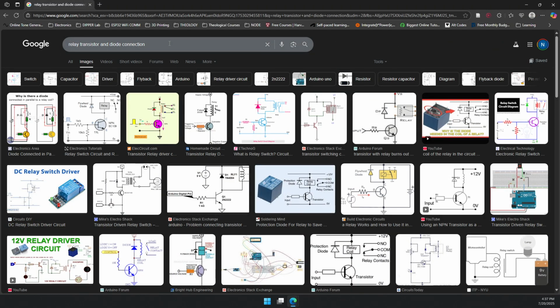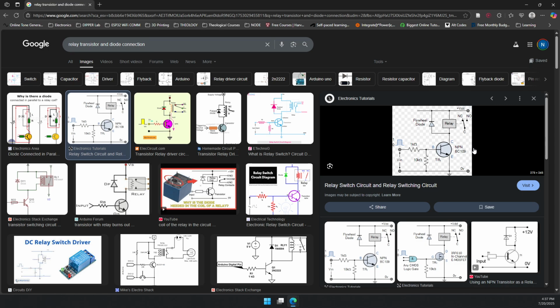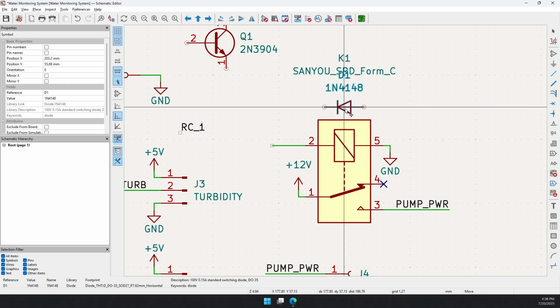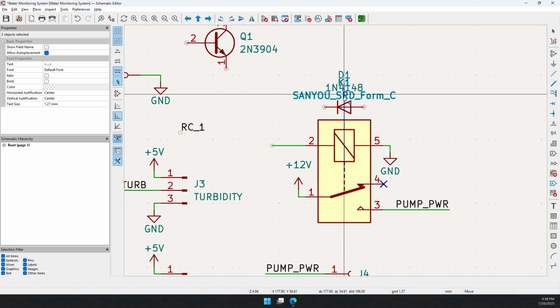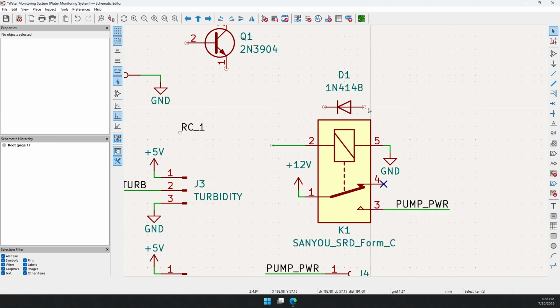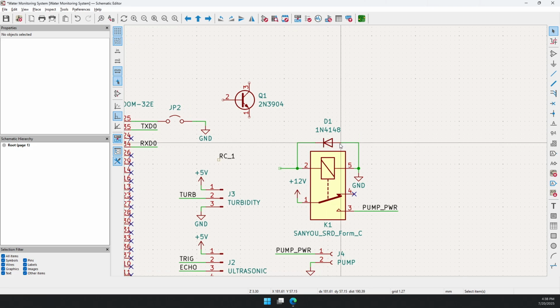So, relay transistor and diode connection. There are a lot of them over here. One that we are going to use, I think we can use this. Let's try and make sense of this. As I was saying, the freewheeling diode connects across the relay, the negative of the diode being where you'd supply positive. So I'll supply positive here. Then I'm going to bring this one here, send this down there, and hook this up like this. Freewheeling diode is complete.